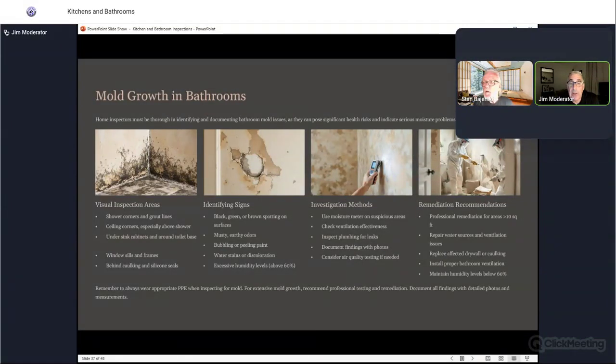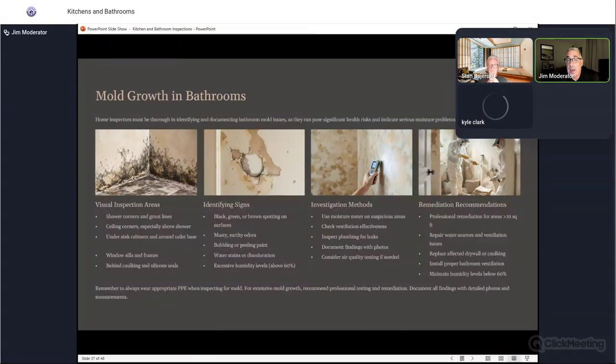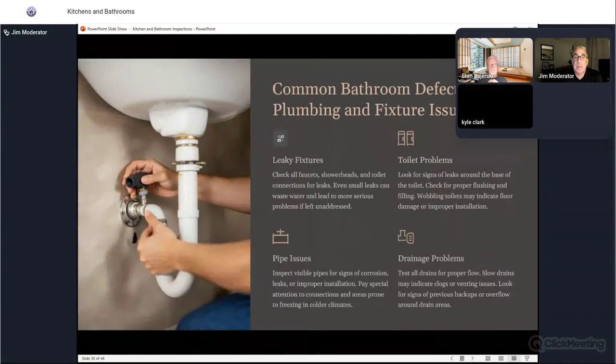You're going to use your moisture meter. You're going to check the ventilation's effectiveness. Again, we're looking for plumbing leaks, and you're going to document all this with photos. And then you're going to give recommendations. All recommendations should be from a licensed contractor, a licensed plumber going forward. Okay, let's see what we got.